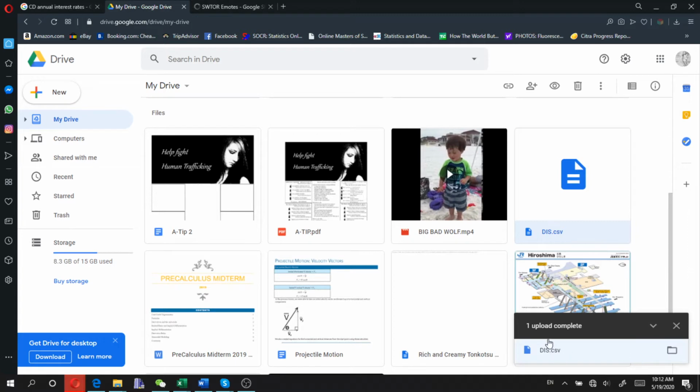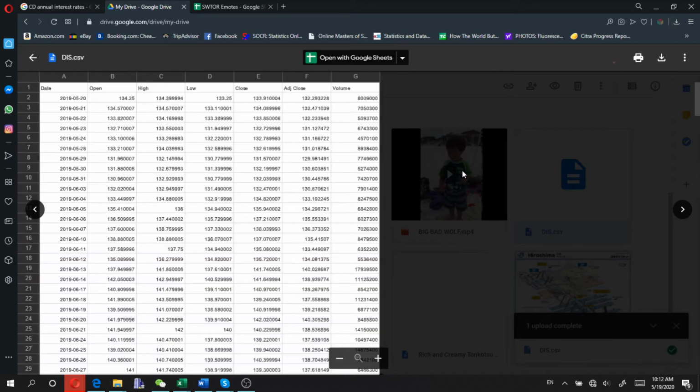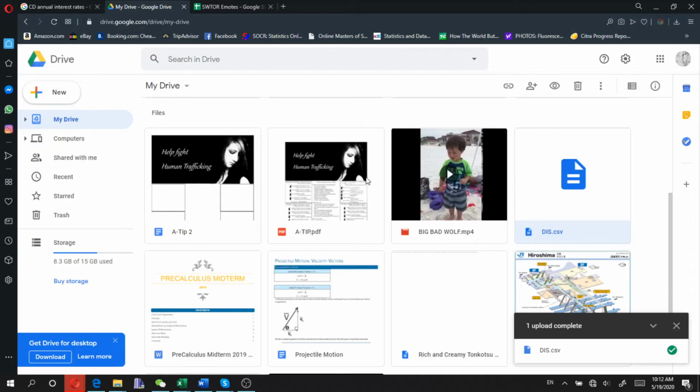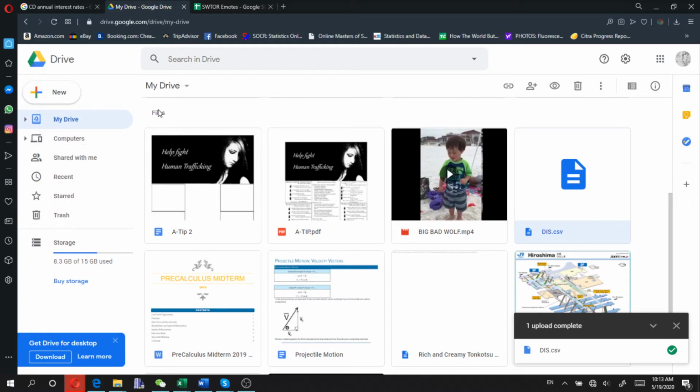Okay, after it uploads, if you hover over where it says upload complete, you should see a folder icon that says show file location. That'll jump to wherever the file is and just double click it and it should hopefully open for us. Where can I search my computer files to upload? Okay, let me go back. On Google Drive, if you go to New on the top left and File Upload, you can navigate through your computer to upload any files you want. What was the file name again? DIS.csv.